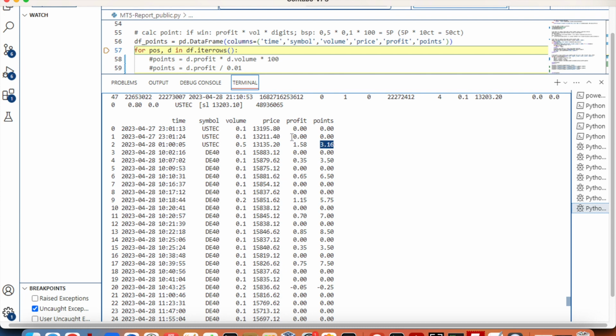We always have two lines here because these are not the positions, not the trades, these are the deals. And we always have one line with 0, 0, no profit, no points. This is when the position is being opened, so this is the sell in or the buy in. And then we have the second line with our profit or loss and our points. And we see here the profit and points per trade.